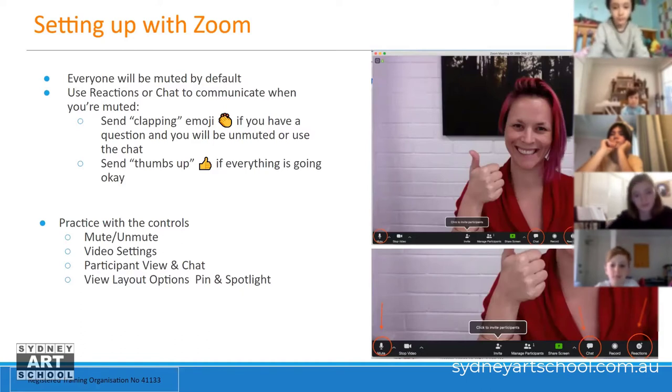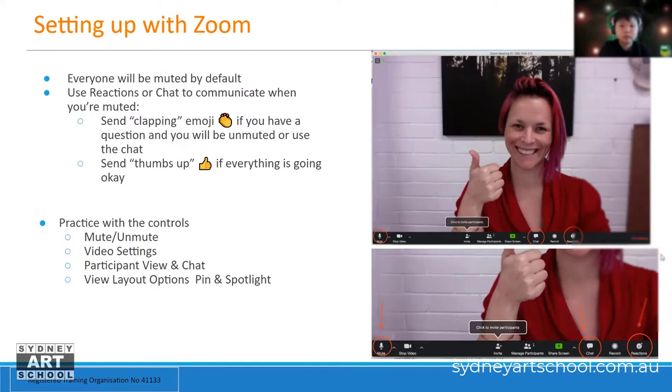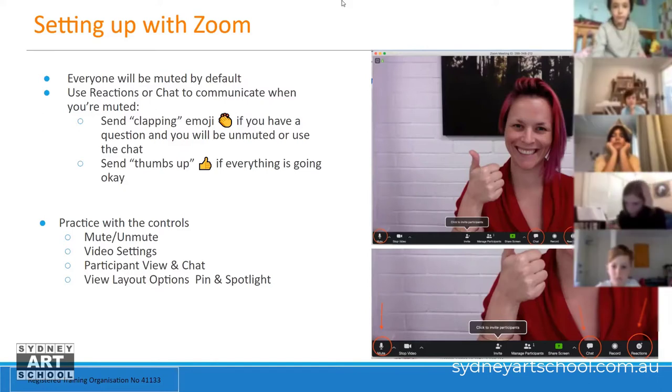And then generally, thumbs up if everything is going okay and if you understand. You can do thumbs up as an emoji, or also just thumbs up on screen is fine. We set this up a little while ago, so I don't think you need to practice muting and unmuting and video settings. I think we're all pretty okay with that. Yeah. If anyone is having an issue, now's the time to put something in chat.